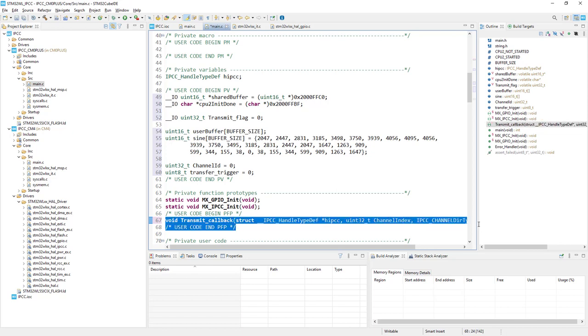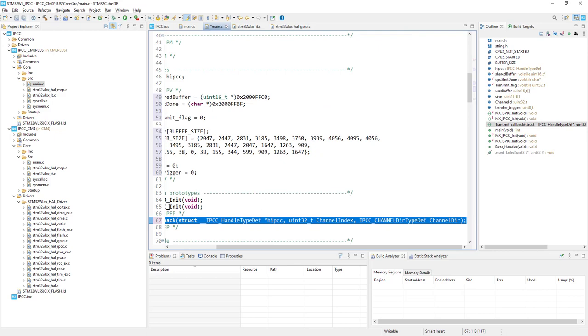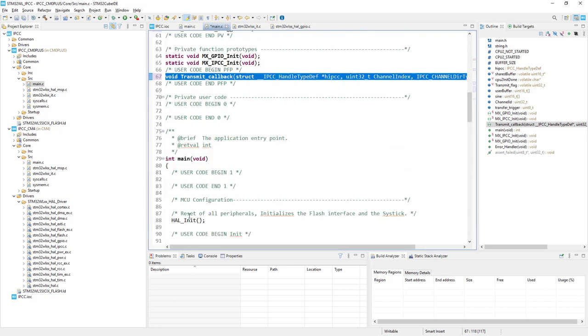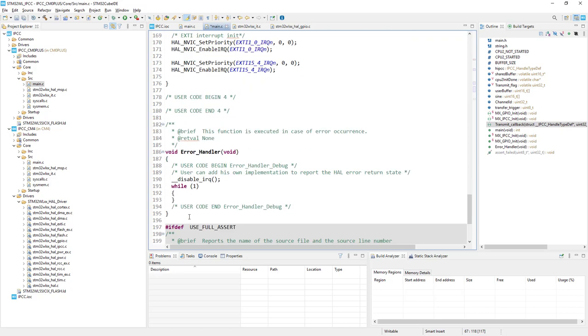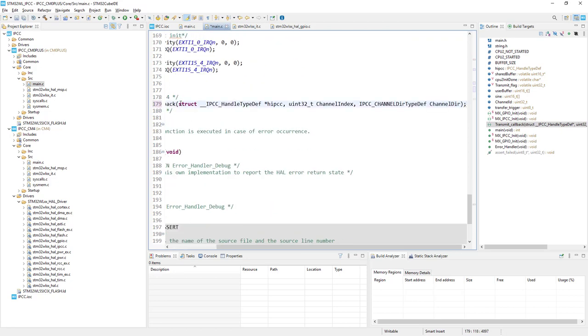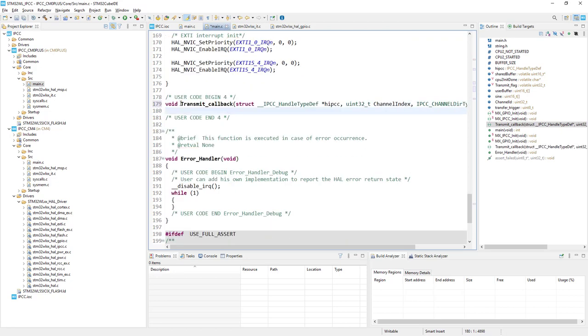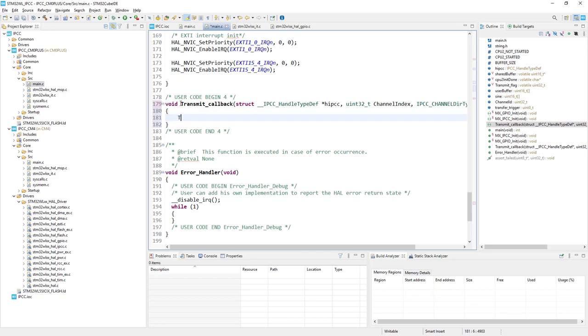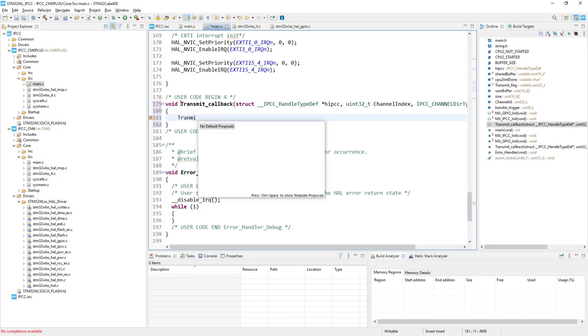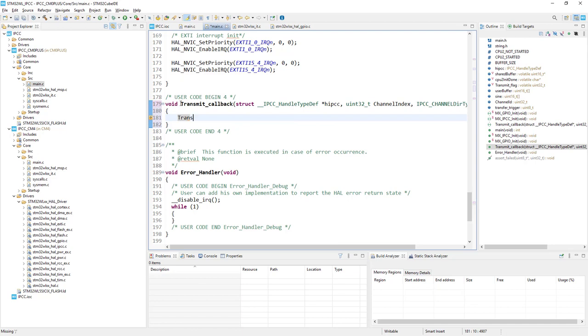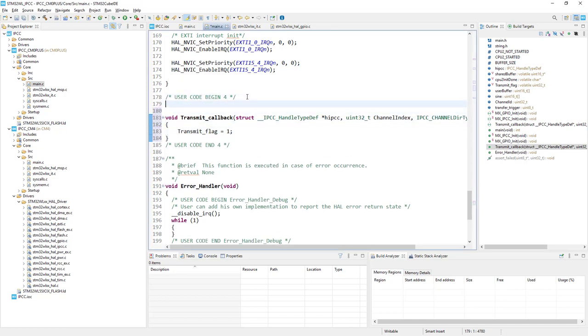To define this function again within Cortex and within user code for ARIA, like previously for Cortex-M4. This time we will set transmit flag to 1 within this callback.